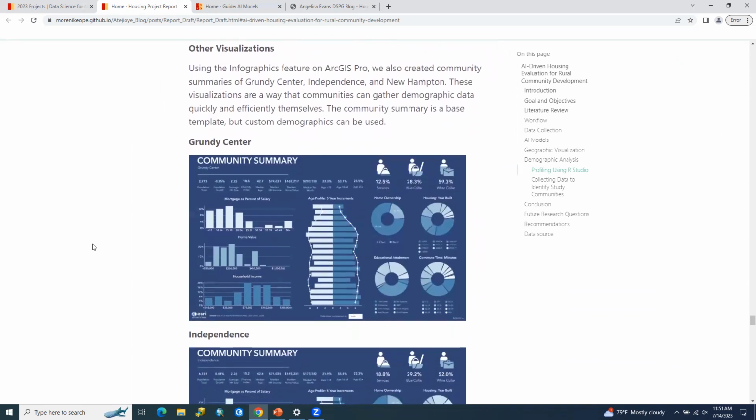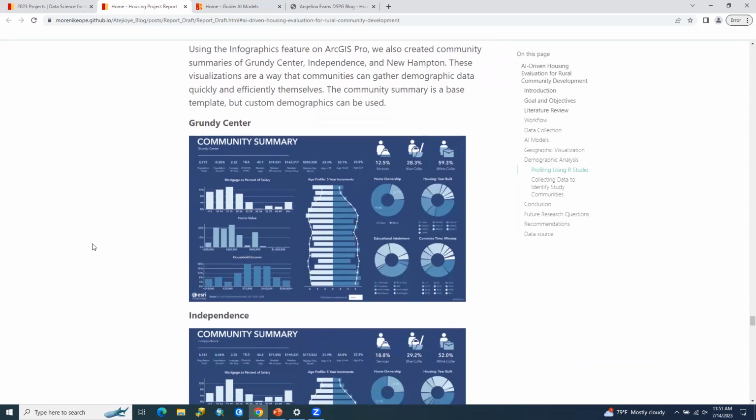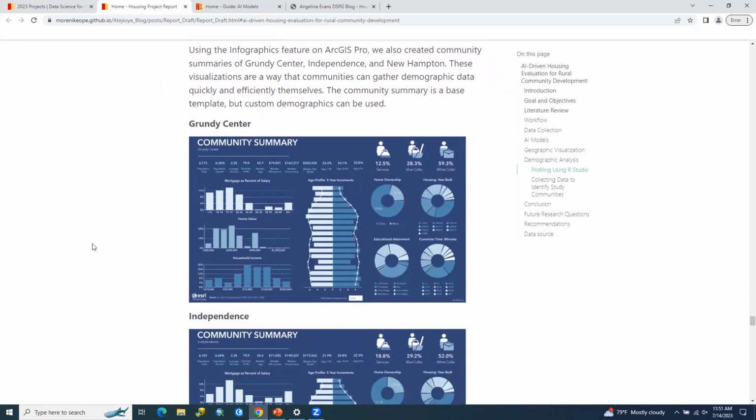We created a couple other visualizations using the infographics feature on ArcGIS Pro to create community summaries of Grundy Center, Independence, and New Hampton. These visualizations are an easy way that communities could gather data very efficiently for themselves. And a community summary is a base template on ArcGIS Pro, but you can add custom demographics if needed.